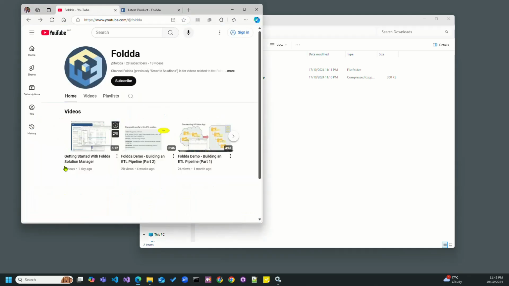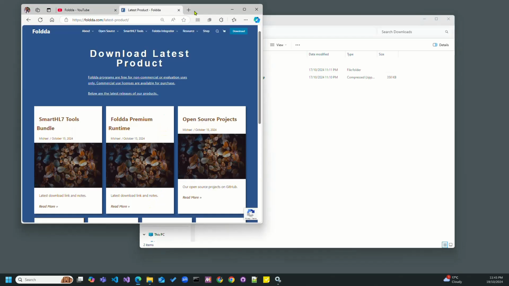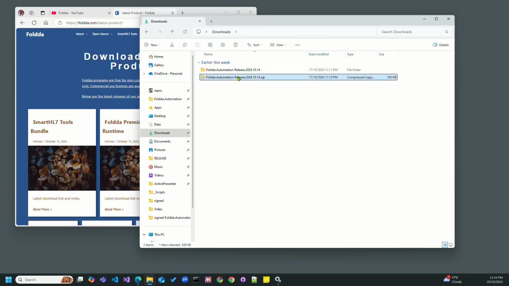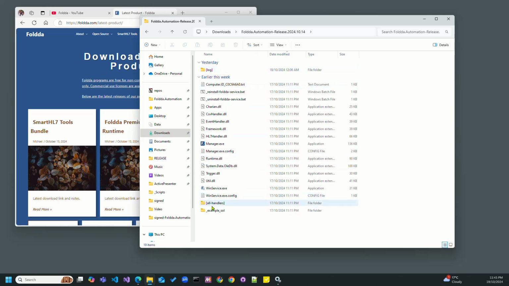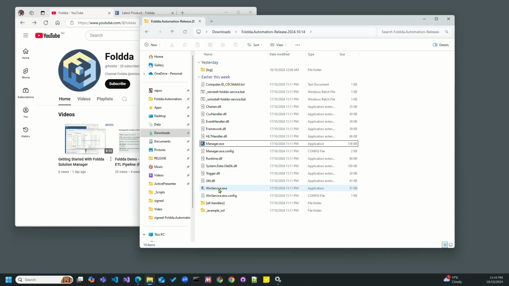In the last YouTube video, Getting Started with Foldda Solution, I taught you how to get Foldda by downloading to a download folder and just unzipping into a new folder. The unzipped content is ready to run because it's a portable program. In the last video we talked about how to run the solution manager, and the second program in this folder is the Win service. That's where you can run your program in the background.